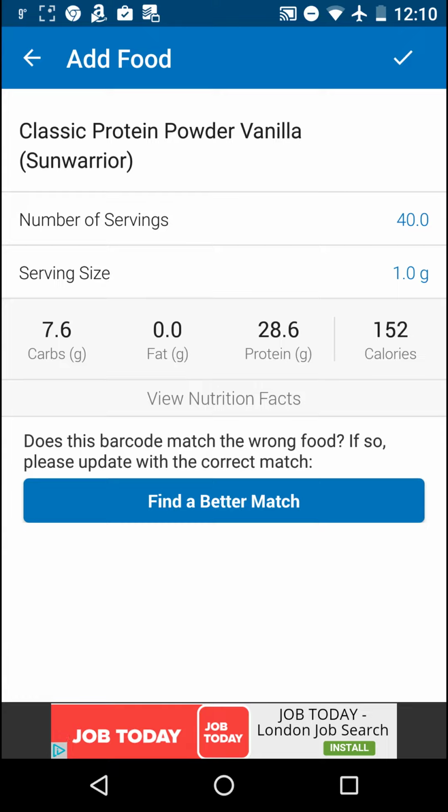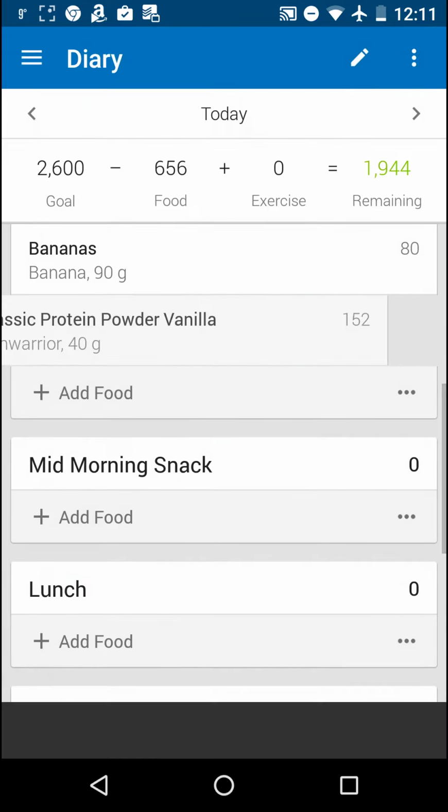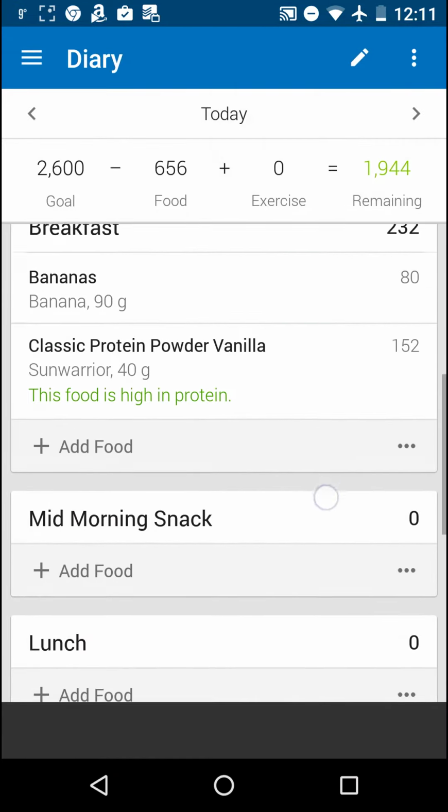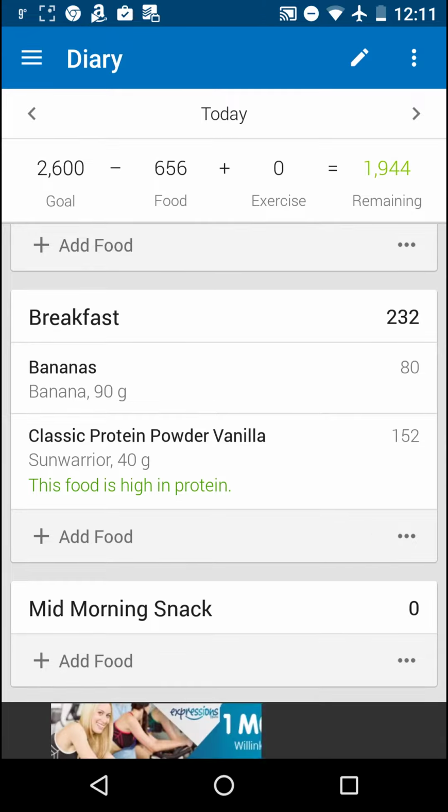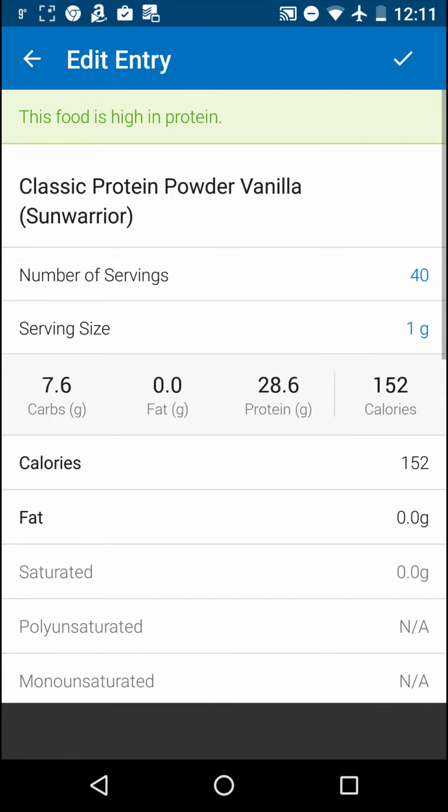Again, it'll tell me 152 calories for that serving, how much protein, how much fat, and how much carbs. And you click the little white tick top right. There we go, and that's added that into breakfast as well. Okay, so you can see there at the top right, sort of right hand side of the word breakfast, you've got 232 calories. That's the complete total, and then it's got the breakdown of calories per food there.